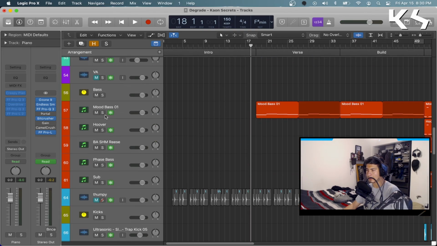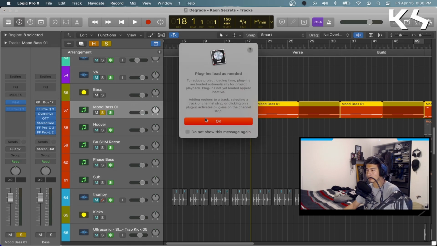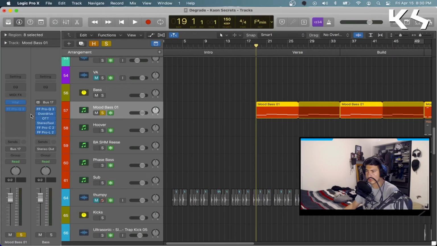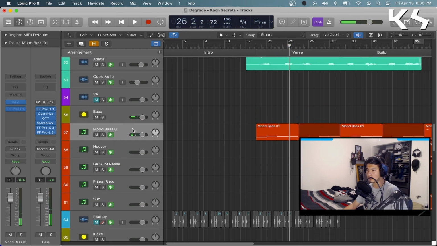And we added a mood bass. This is a custom mood bass I made with Vital. I'm pretty sure I just added an EQ to take out the low end. So here's this. Pretty straightforward. This is routed to the master bass bus, so I'll show you guys the whole channel.